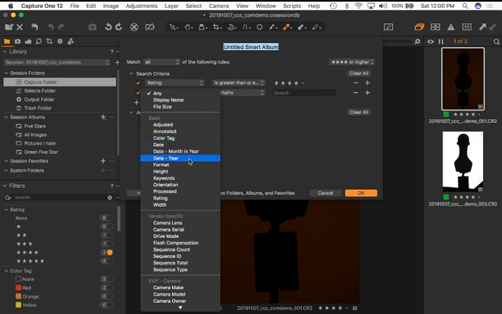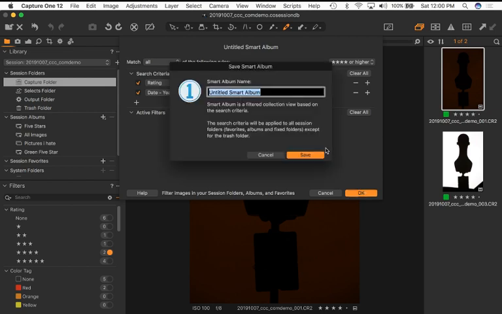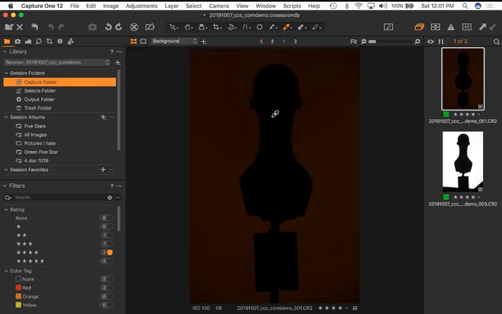I'm actually going to just do the year, because that way I'll be able to get this correctly. The year, and it puts in 2019. So I know that should satisfy all the stuff that I shot with this, and I'm going to go ahead and say OK to that, and I'm going to call it 4 star. And 2019, 4 star 2019, and I'm going to go ahead and say save that guy.